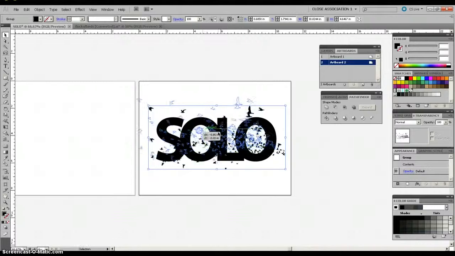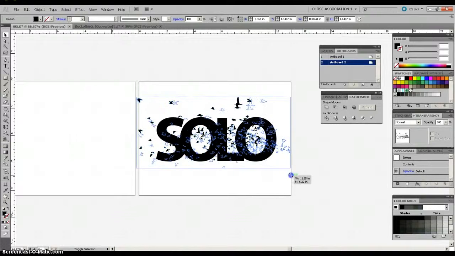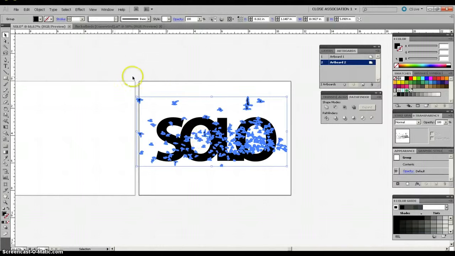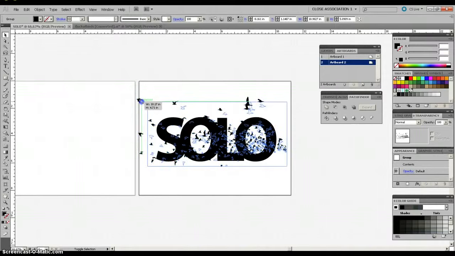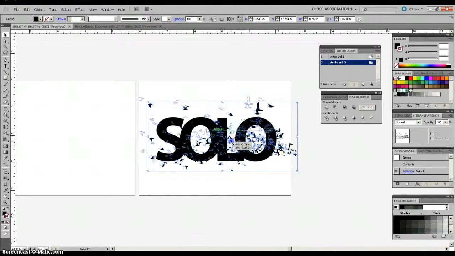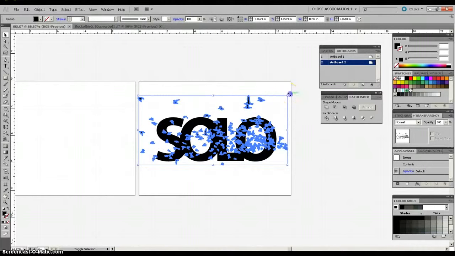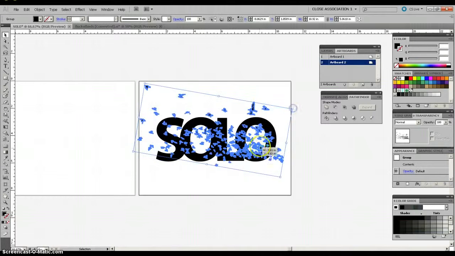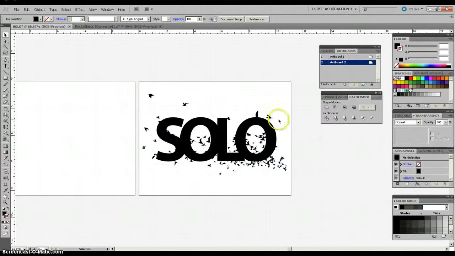And I'm holding Shift to make sure that as I'm changing the size of the bird's bounding box, they're not going to be stretched or pulled. If I didn't hold Shift, they would look all awkward and weird, and we don't want that. I'm going to bump these up so that their flight path is a little bit more slanted. Okay, so we're good there.